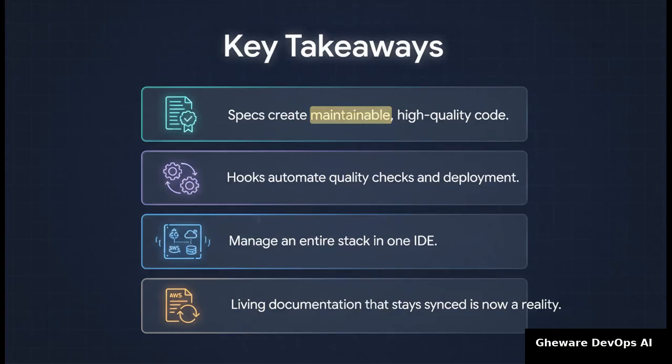So what's the big takeaway here? Well, it's pretty clear that working with specs isn't just about speed. It's about quality. It forces you to build better, more maintainable systems. Hooks automate all the boring stuff away. And for the first time, it feels like we actually have living documentation, code, and infrastructure that are always in sync. It's a real game changer.